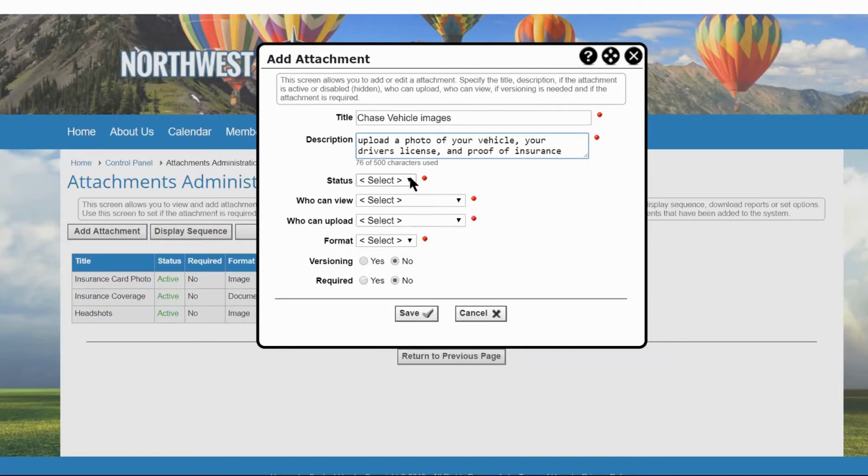Now, we could have done this as 3 different attachments, one for the photo, one for the driver's license, and one for proof of insurance. But I'm modeling this more like when you go to get a driver's license in most states now, they say you need to bring 4 forms of identification out of these 12 different kinds of identification. So rather than have all the different items, or say identification 1, identification 2, here you let them sort of do it in one place. So we're going to make this active. We're going to do the same thing, members and admins, and members and admins. And this is going to be image.